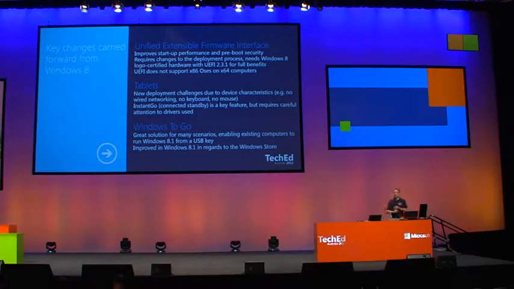Tablets also can present some additional challenges, primarily because of the devices themselves. A lot of them only have wireless networking. A lot of them don't include a keyboard or mouse. So how are you going to do simple deployment operations? If your deployment operation involves PXE booting the computer, typing in a username and password, and then selecting a task sequence, that's not going to work so well.